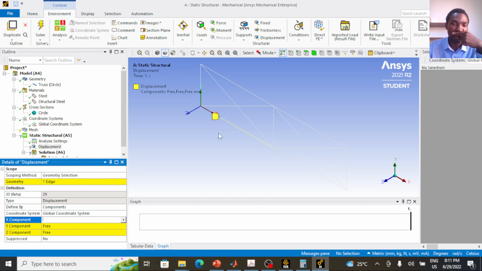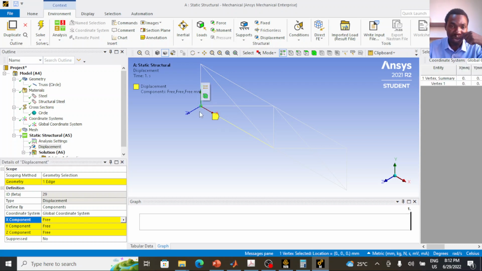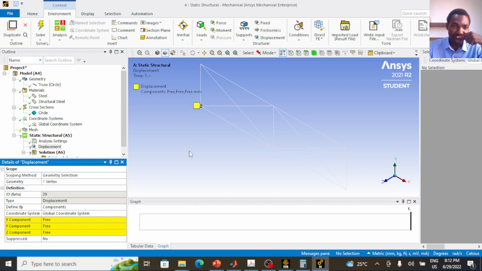The support we created was applied to this element, but that is not what we want. We want to apply this support to the node. We don't want to apply it to the element. So what you can do, you select the node. So I've selected the node. Click under the geometry, click on it, click on apply. So now the displacement support has been applied to this node.